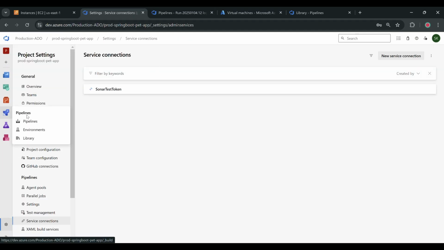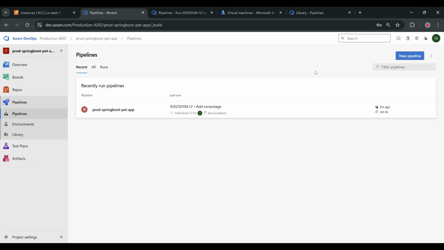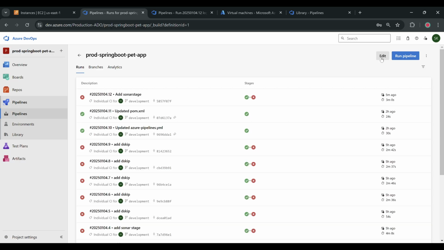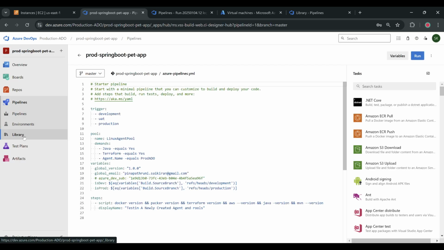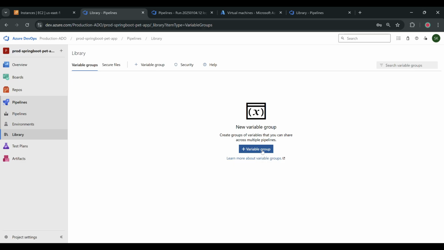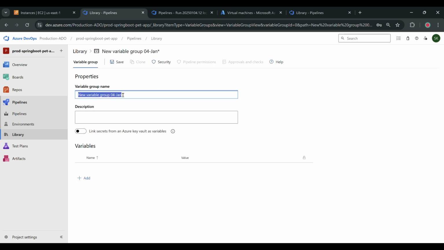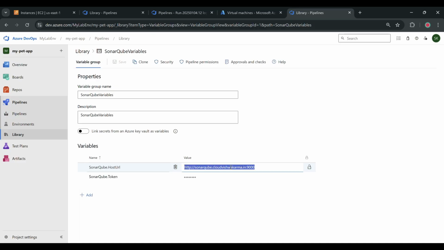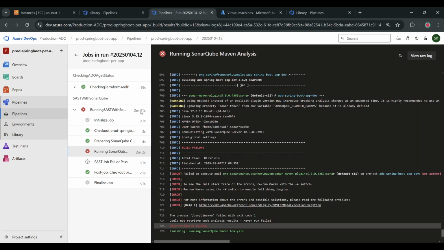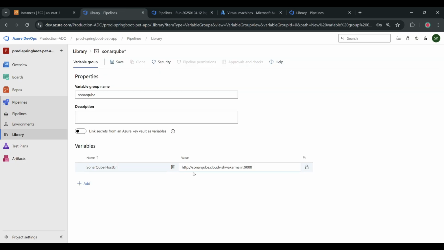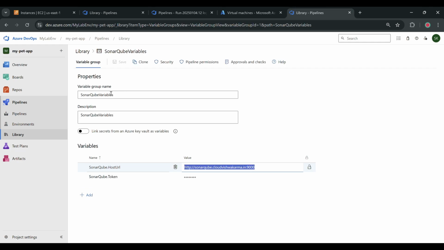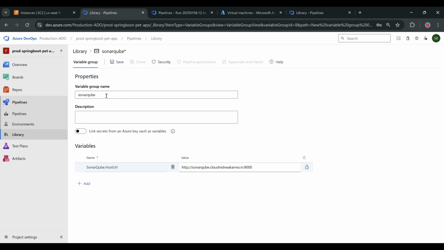I'm going to open the pipeline here. I'll just select the error, select edit. You can also see the library tab here, select library, create variable group, and I'll name this variable group as SonarQube and add the variables. This is my SonarQube host URL. What was the host URL I've given? Copy this and paste it here, http://sonarqube. Also change the variable group name as it is, paste it, add it.